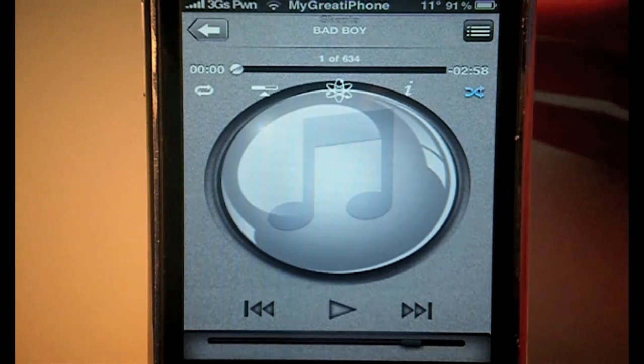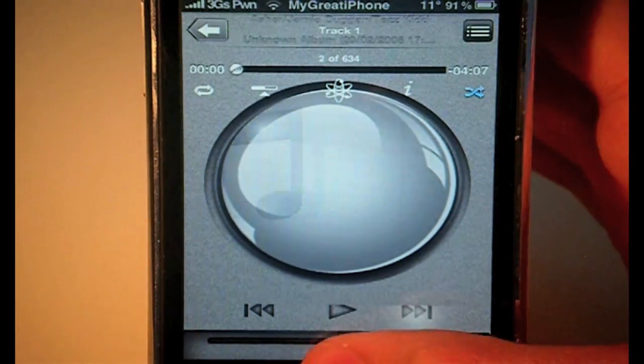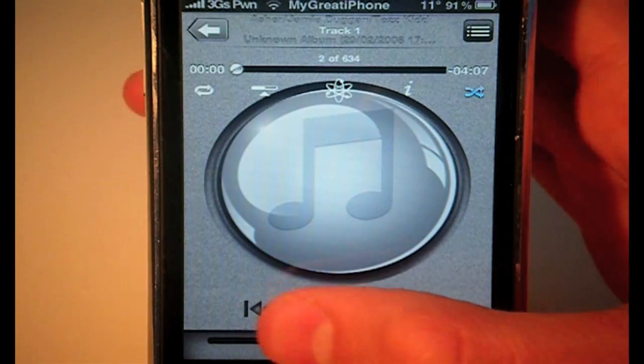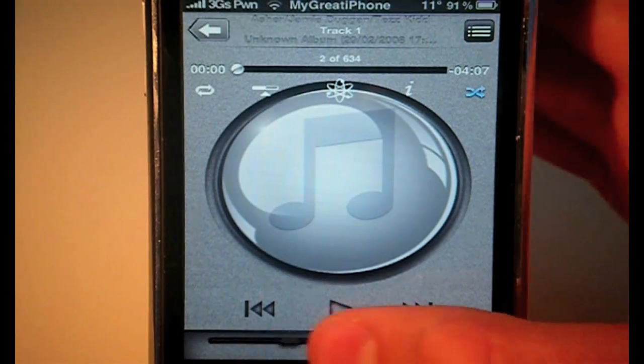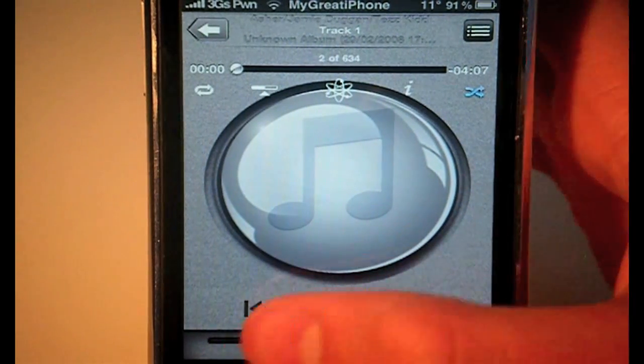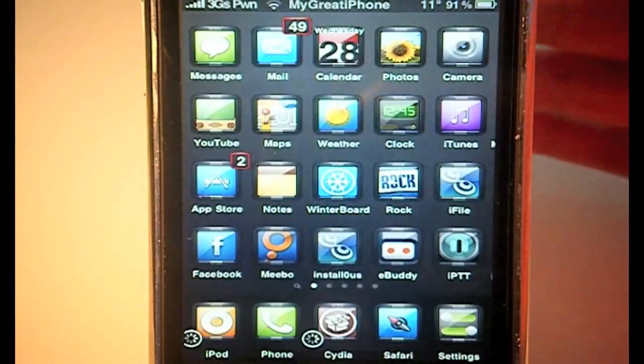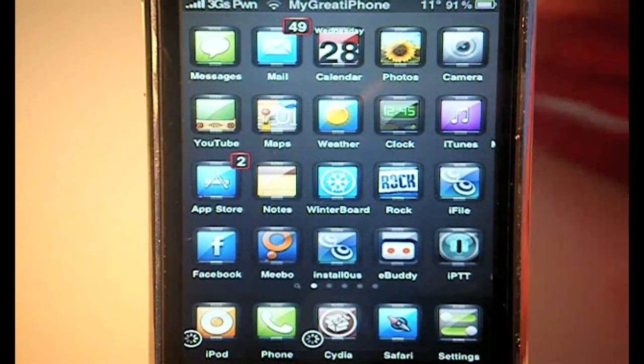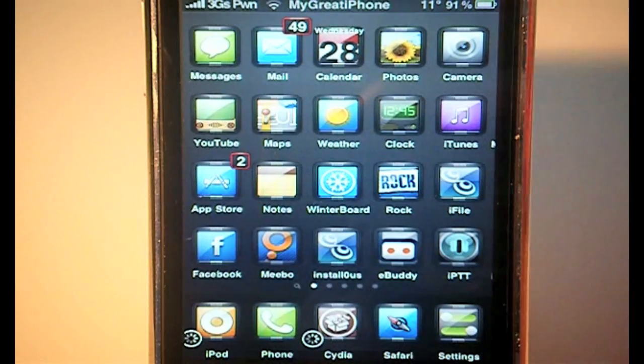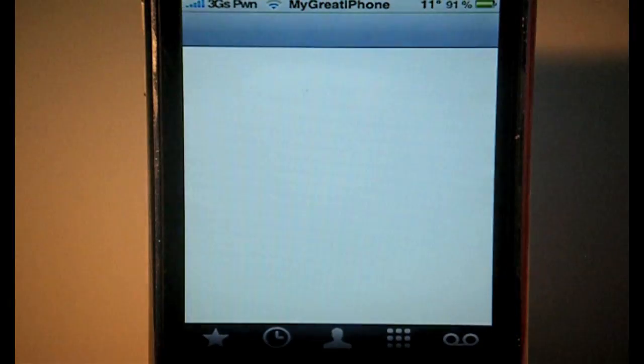The music controls down the bottom also look very cool. As you can see, your volume control and your pause, fast forward, and so on. So that is your iPod. Very nice themed application. Next thing I want to show you is your phone application.